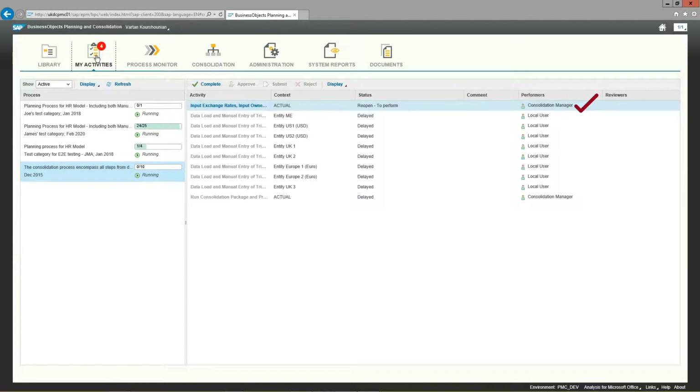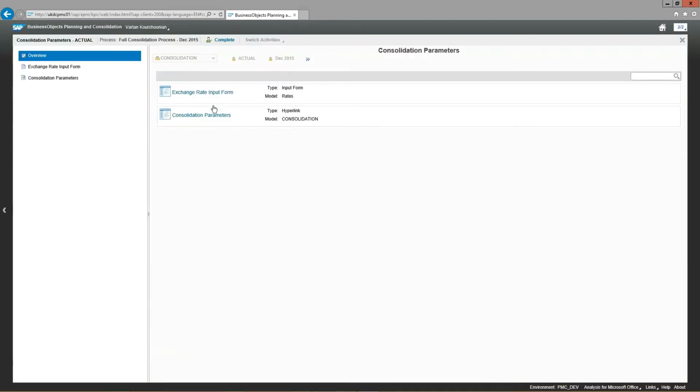A consolidation manager, for example, will have access to all the entities and will be able to define currency conversion rates and ownership percentages, while the finance manager of a local subsidiary will only have access to its own entity data and to specific tasks in the business process flow. After selecting the first step in the business process flow for inputting exchange rates, input ownership and validate equity opening, the different tasks for this step or chapter will be open for usage.